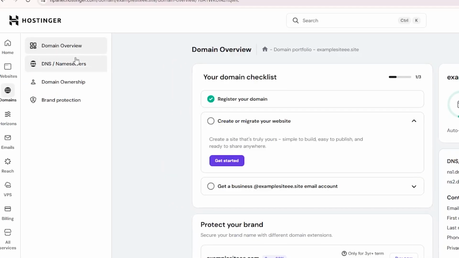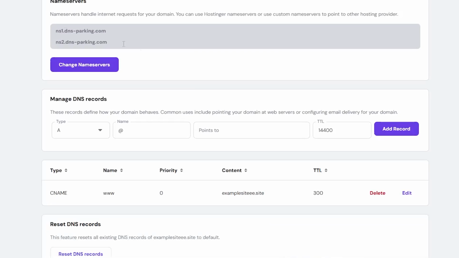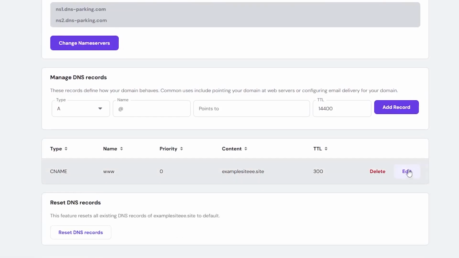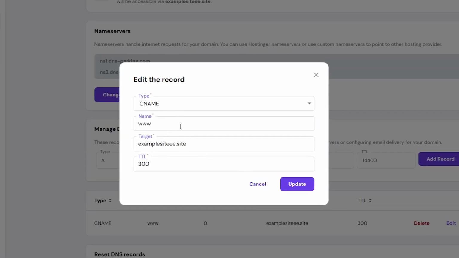Inside the domain settings, look for DNS settings or name servers. Open that section and click on Edit or Manage DNS records. You will now see a list of existing records.